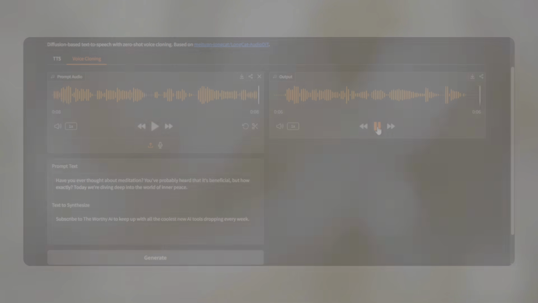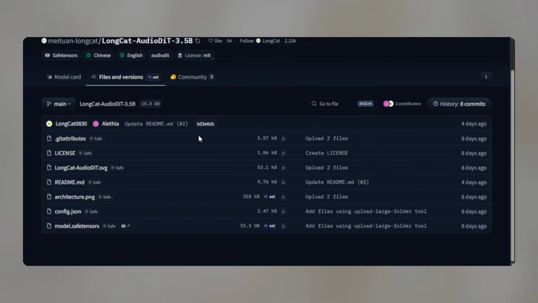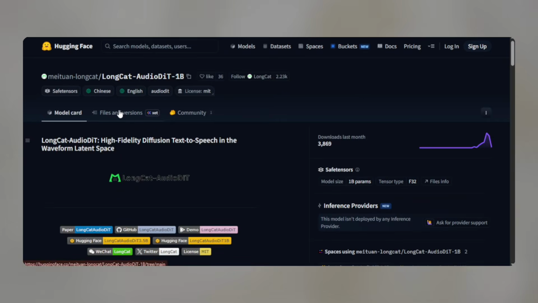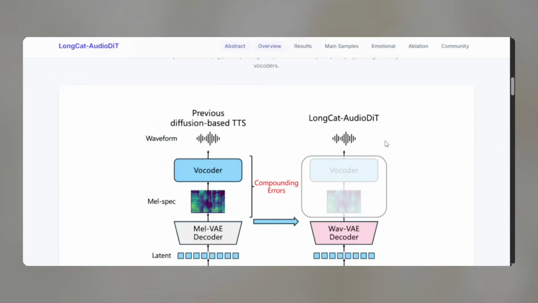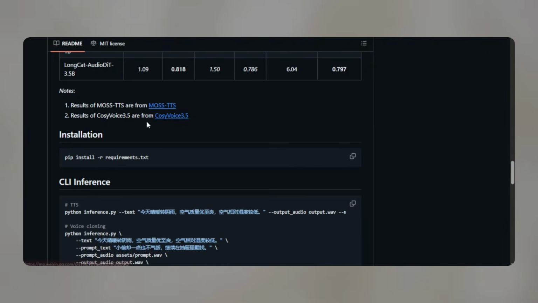They released two versions, a bigger 3.5 billion parameter model at around 15 gigabytes, and a smaller, more efficient one at about 6 gigabytes that should fit on most consumer GPUs. It's already live on Hugging Face if you want to try it out. Quality-wise, it's up there with the best voice tools available right now.